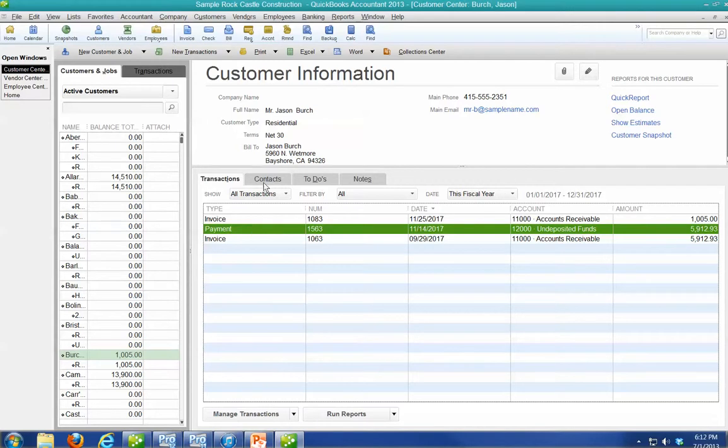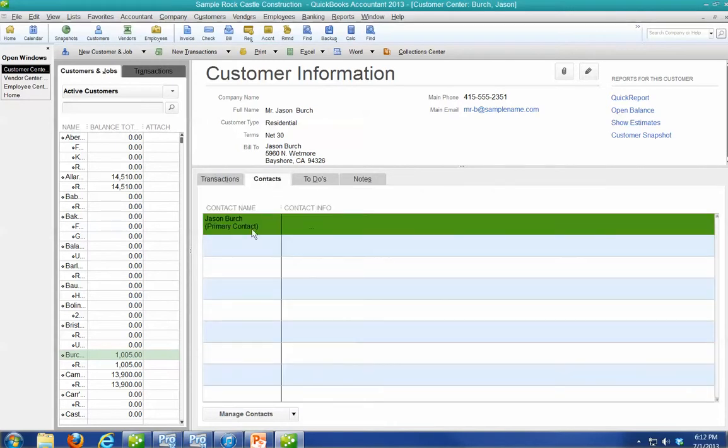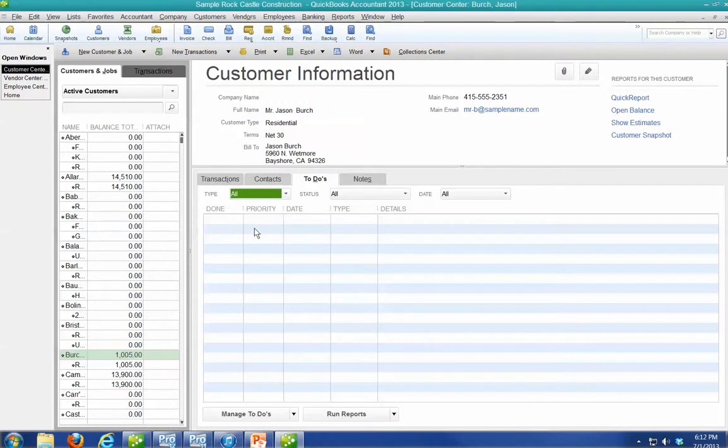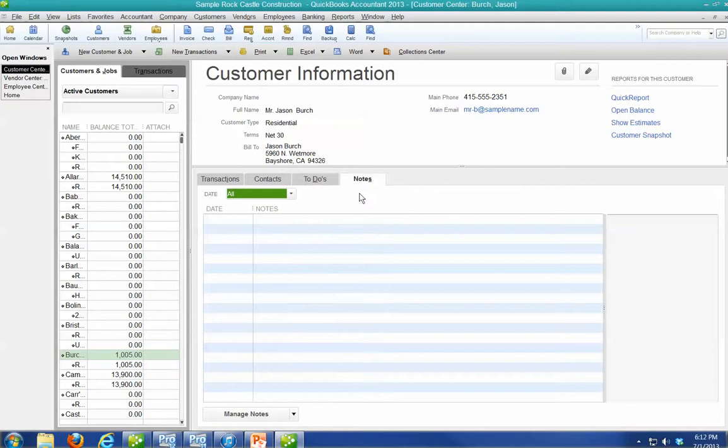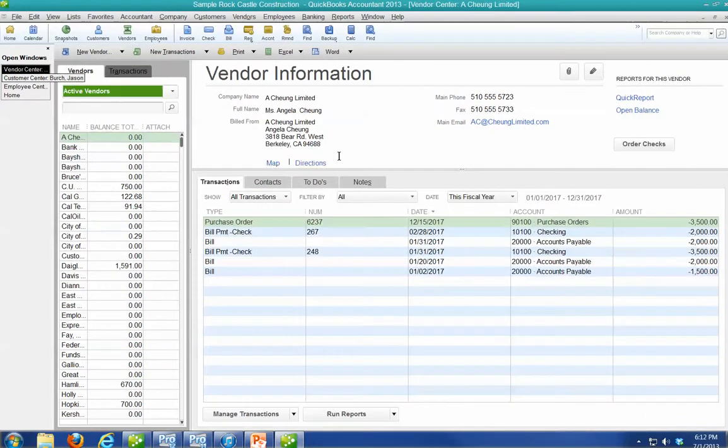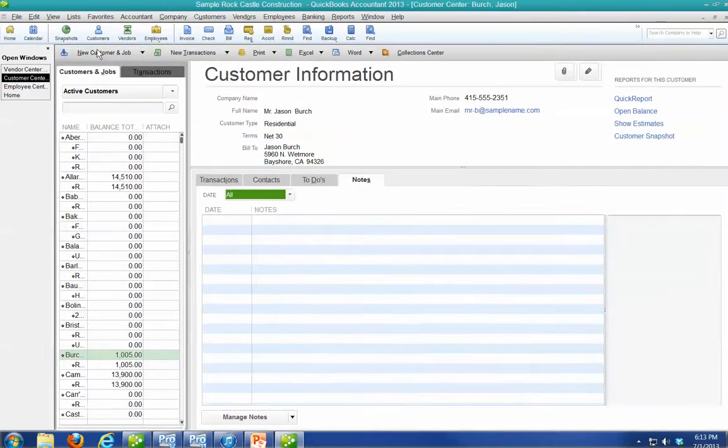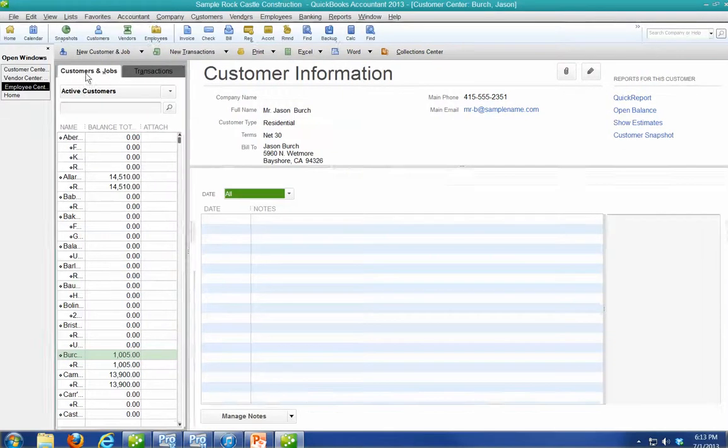It's interactive. Here I have the different contacts, which is people that, basically who at this customer I should call, and it tells me the primary contact. Separate, I can put all kinds of things in there. I can see everything that are to-dos that I have to do on this guy, and I can see any notes that I may have attached, and we'll talk about these later. And obviously it's the same thing for vendors. Some other nice things about the vendor center, or any of these centers, it's easy to add a new vendor. Under all of them, new vendor, new customer or job, new employee.